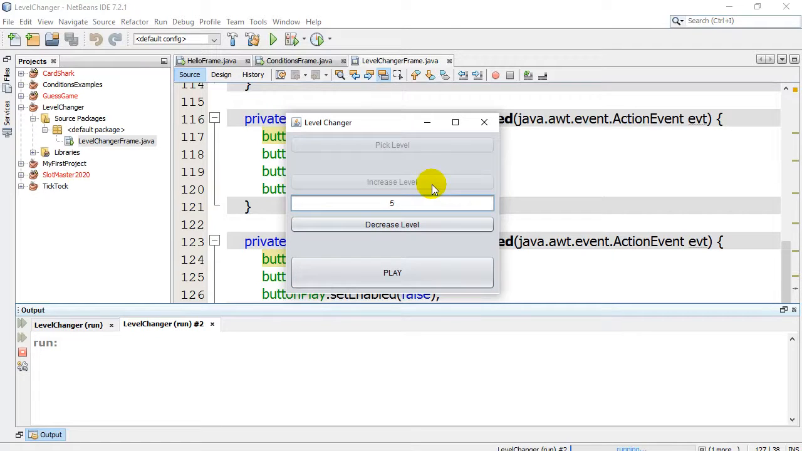Or if I get up to number 5, which is the top level, increase is no longer available, but I still have decrease. And eventually when you pick a level that makes sense, let's say I want level 4, I can hit play, and then all the buttons are disabled, and assume that a game window starts up and I'm playing.